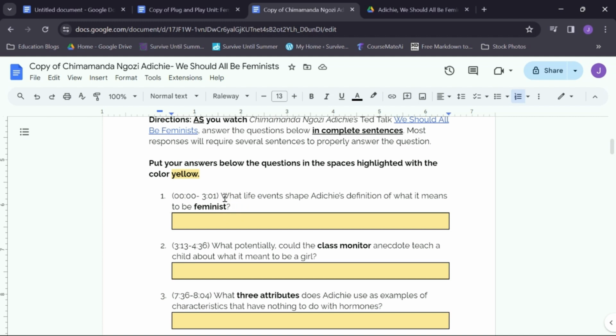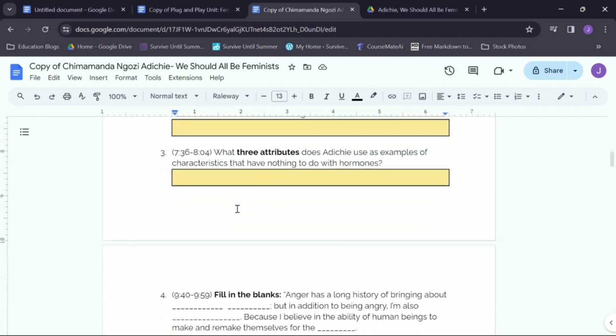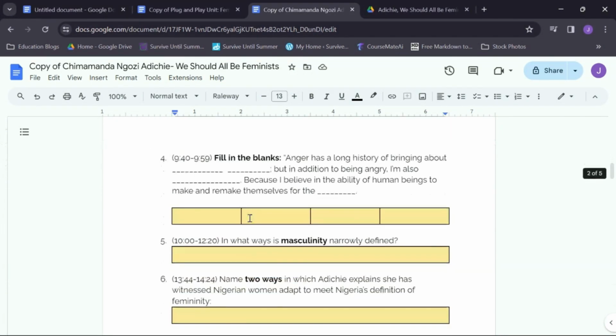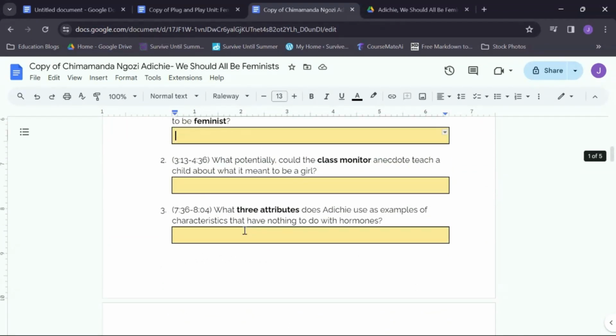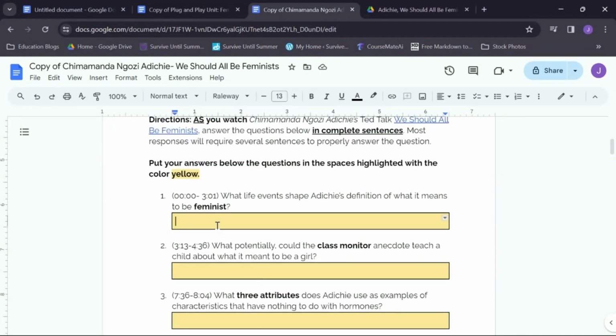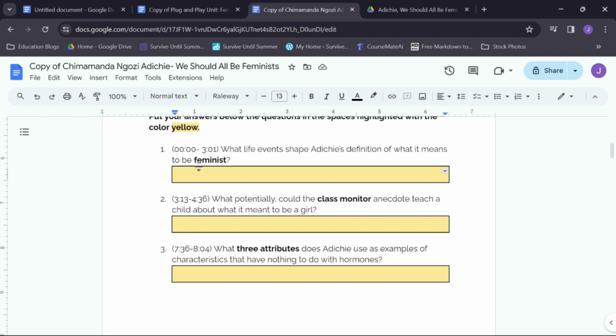So you're going to say the first question that we're going to be answering is, what life events shaped Adichie's definition of what it means to be feminist? And you're going to see the answer to this question in this range from 0 to 3 minutes and 1 second. So you should find it there. Then I'm going to stop it at 3:01. If you want to talk about it, you should definitely do the first 2, but you can stop and talk about all of them whole group, or you can talk about the first 2 or 3 whole group and let them do the rest independently, or whatever. But you're going to stop it at this interval, and let them do this question.